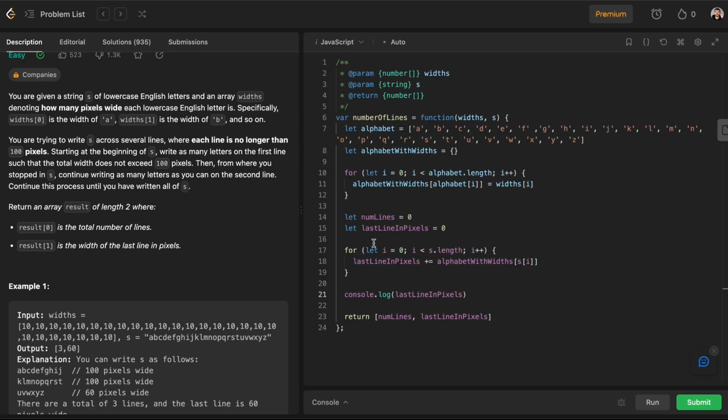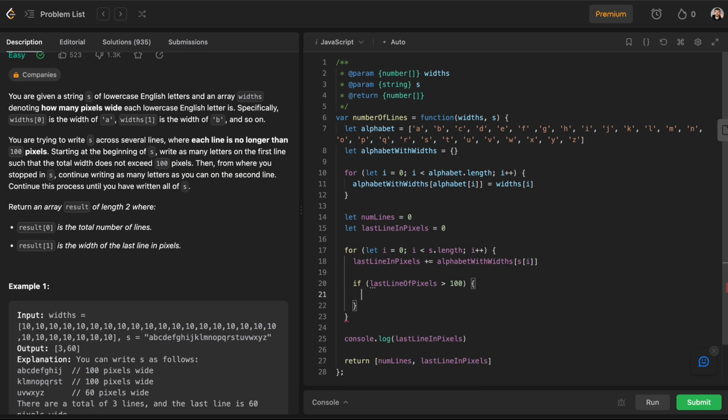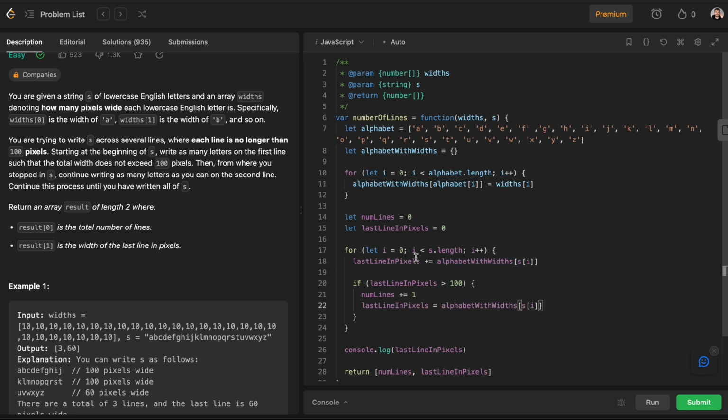So we want to start adding to the number of lines. And what we're going to do is check if last line in pixels is over 100. Then we want to add a new line, plus equals 1. I spelled something wrong. Last line in pixels. So we want to add to num lines, and we also want to reset last line in pixels to the current value that we're at with alphabet with widths. So instead of adding it, we're just going to set it to whatever current letter we're at in this loop.